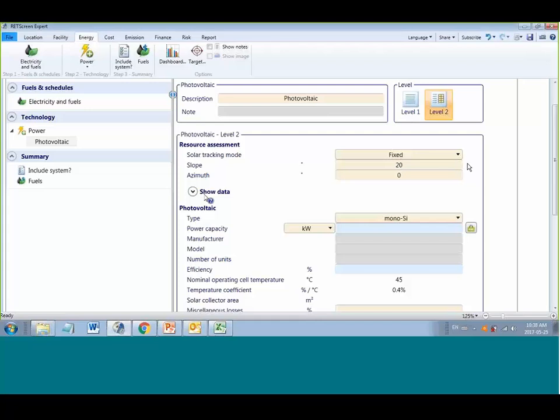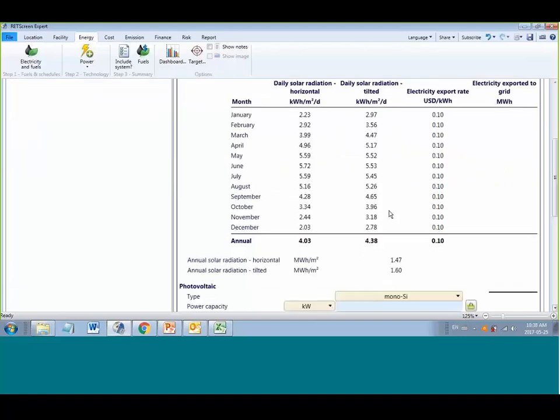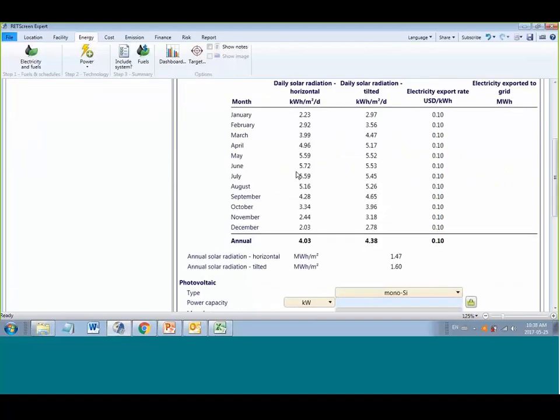And if I want to see what impact that has on the solar radiation, I see here's the horizontal value, and that's coming directly from the climate data. But here's the value once the array's been tilted up by 20 degrees. So we see we get a little bit more by tilting it up.